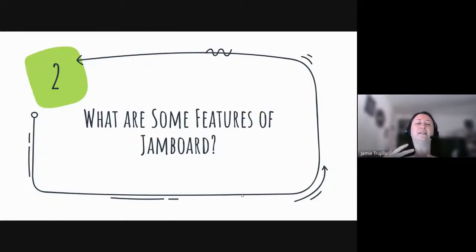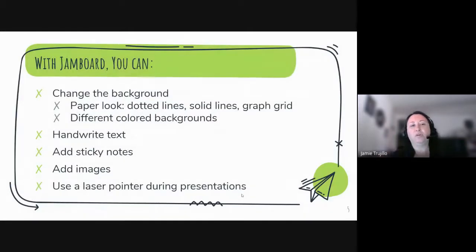So Jamboard has a lot of really great features. Some of them are the same kind of features that you would find on a regular whiteboard, and there are others that are unique to the virtual environment. With Jamboard, you can change the background in a lot of different ways, depending on what you are doing. What's really great is you can have a plain white background, but you can also give it a paper look with dotted lines or even solid lines. So if you're doing a writing assignment and you want to write on the actual lines, you can do that. And I'll show you all of this in a little while.